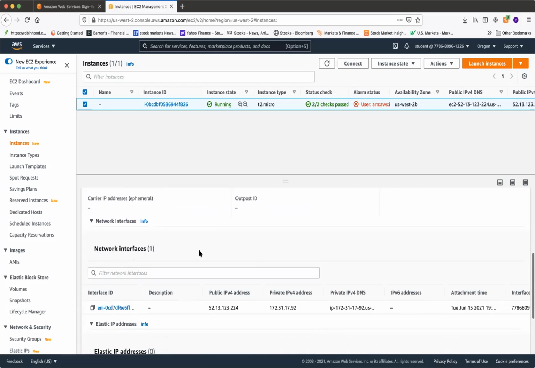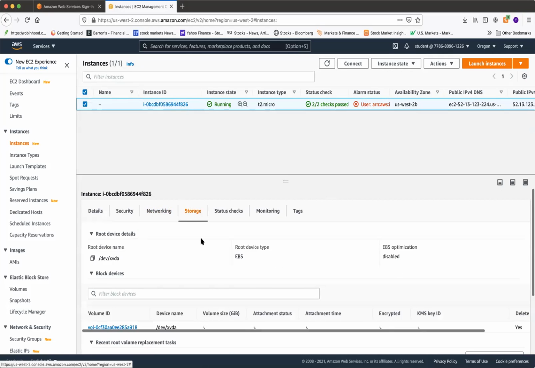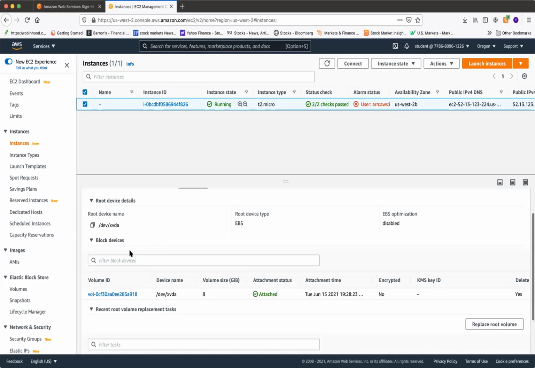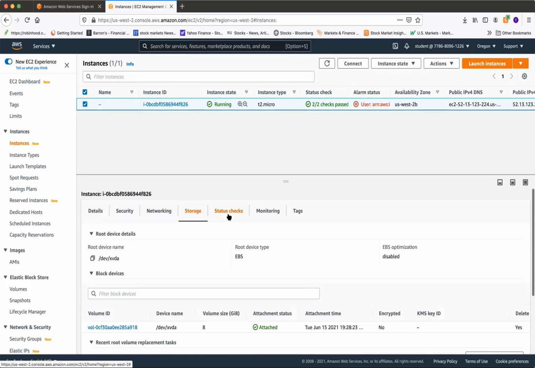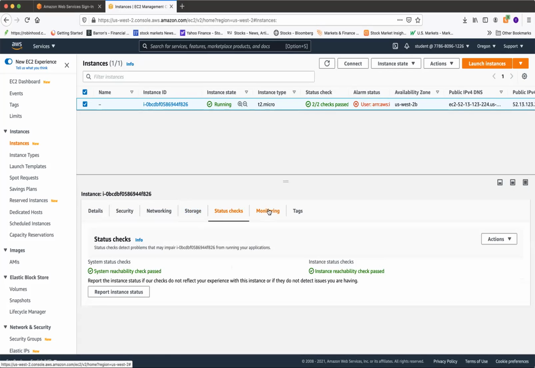All these details that you can see in this tab. And storage details, if you add any storage, those storage details are available here. And the status check and monitoring. In status check, there are two important ones. One is system reachability check passed, and the other is instance reachability check passed. This is the system status check and the instance status check.